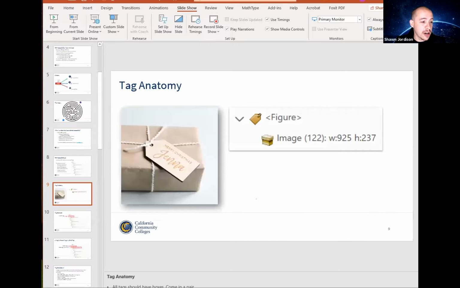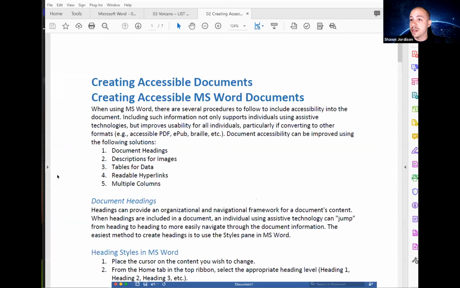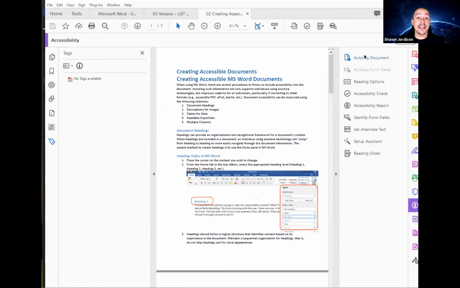So let's take a look at auto tagging. I have another document in here, Creating Accessible MS Word Docs, and it currently has no tags available. So I'm going to run some magic on it. First, I will select the accessibility button, and then I'm going to select auto tag.